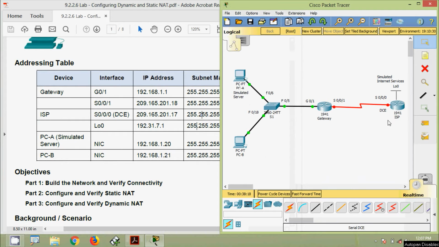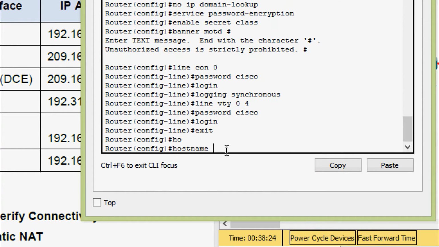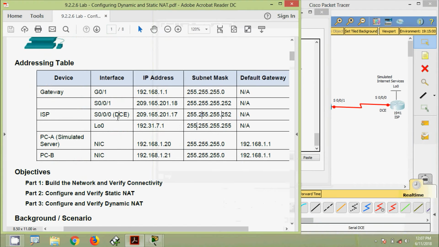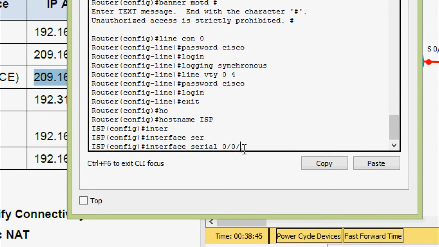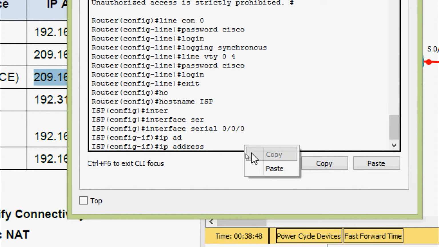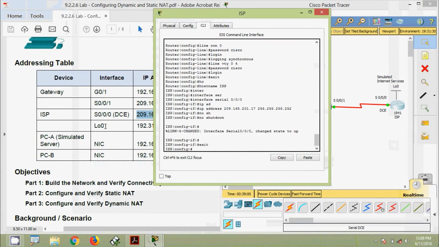Now we will do it on the router ISP. Host name as ISP. Here we can see the IP address of the interface serial 0/0/0 on this device ISP. Also we can see the subnet mask. So we will go to that interface serial 0/0/0, IP address, the subnet mask 255.255.255.252. No shutdown.